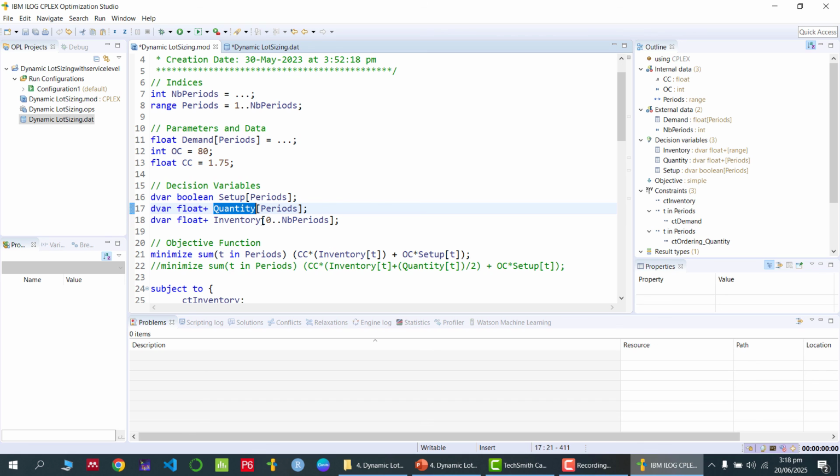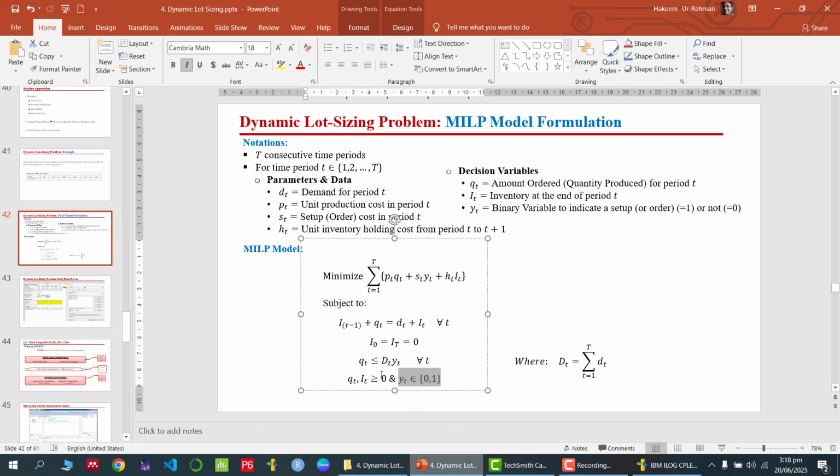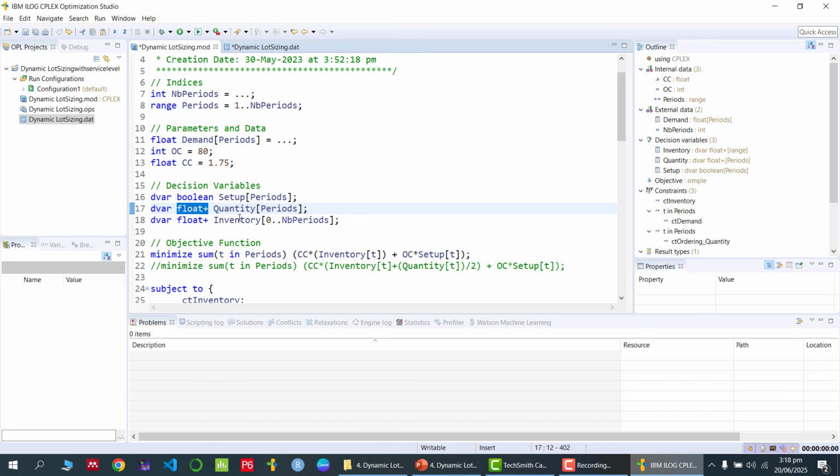So the decision variable, I am using the quantity for all the periods, and I am mentioning that this is also a decision variable, but it's a float plus. Float plus means it is basically a continuous variable, and it's a positive variable. So due to this plus, it is always taking positive values. And then we are defining the inventory variable.